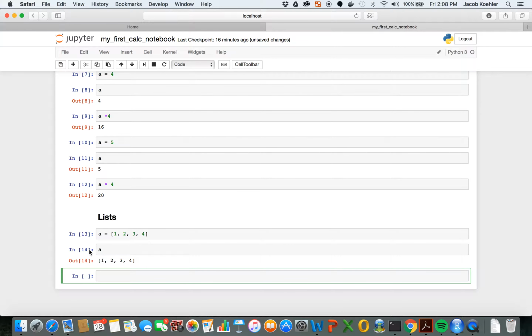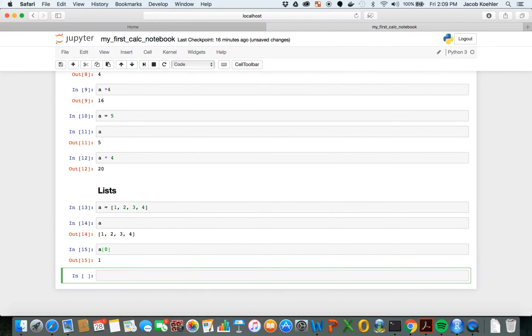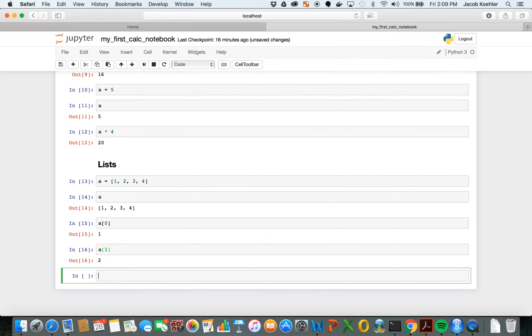The thing to be careful of in Python is that the way that these are indexed is, even though this is the first thing in a list, we're going to refer to it as the 0th element. So I can call these specific elements of a list by their index, and as you see, a of 0 is 1, not what you might expect a of 1 to be. A of 1 is the second element of the list.